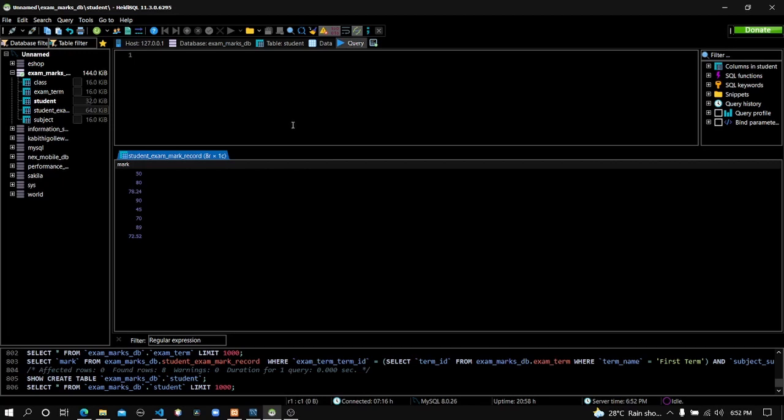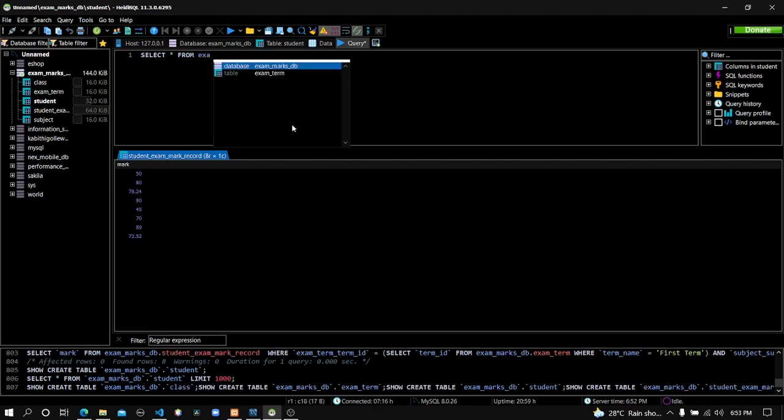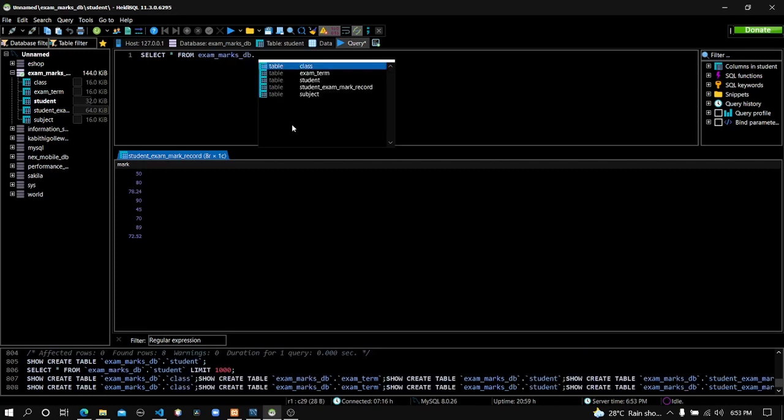For this one I'm going to use join queries, so that will help you understand the difference between subqueries and join queries. Here I'm starting the first query. Select all the details from the database examdb dot, here's the table. Our marks are stored in student exam mark record.